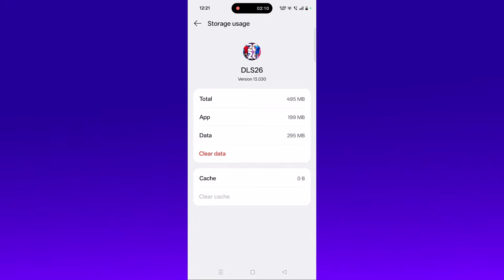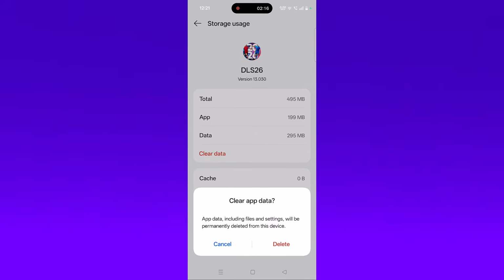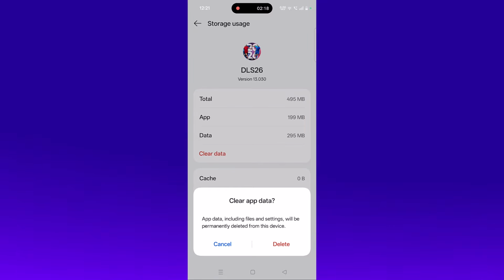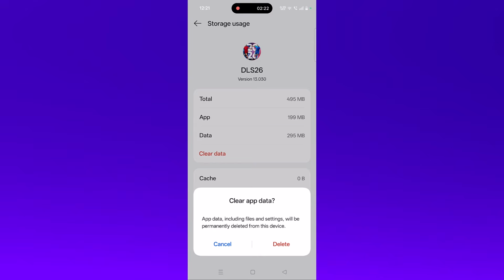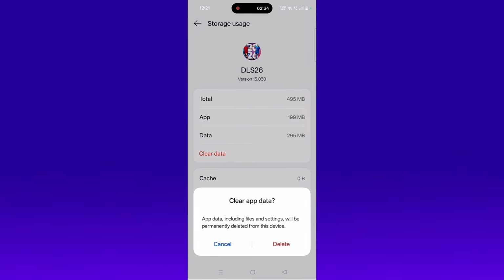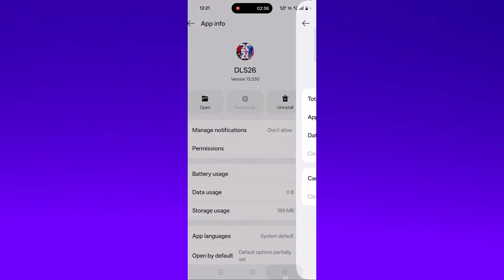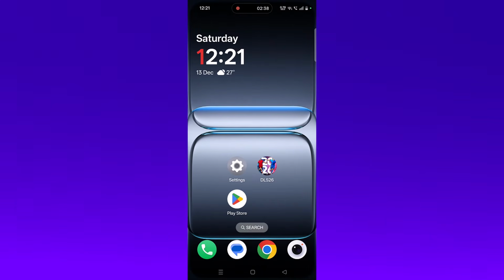If not, then you have to clear the data. So simply tap on clear data, but please make sure that clearing the app data will delete the app data, including files and settings, and it will be deleted permanently. So please perform this action very carefully, then click on delete to confirm it, and then you can go back, launch the game and check if your problem is solved or not.